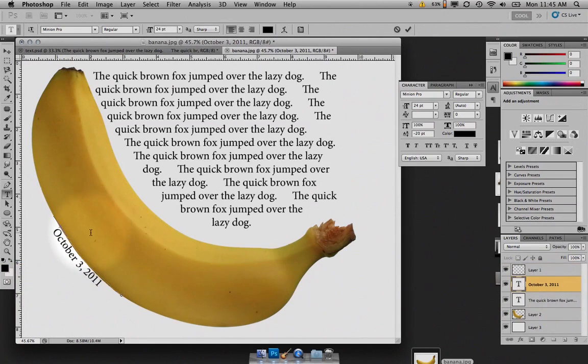Now if I want this path to go away, again, I just simply click on a different layer and the path is going to go away. Sure enough, there's my quick brown fox jumped over the lazy dog and October 3rd, 2011, all shaped around a banana. So let's keep going and play with a couple of other things here.